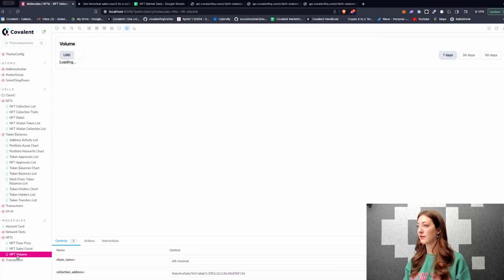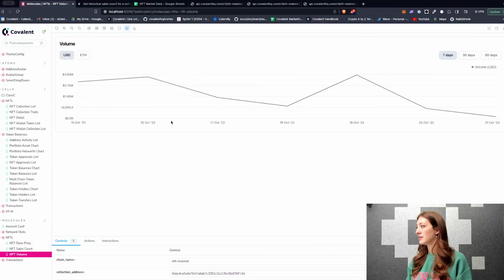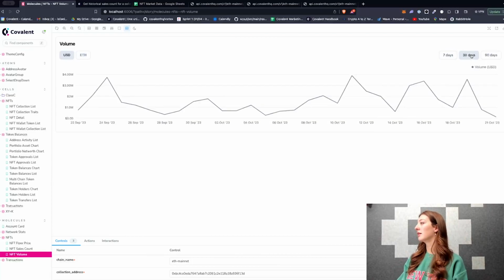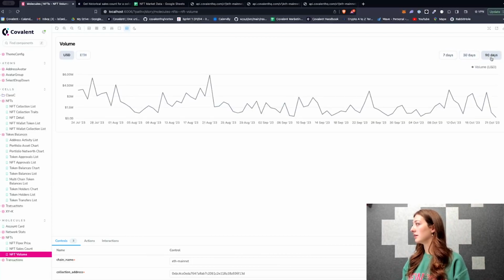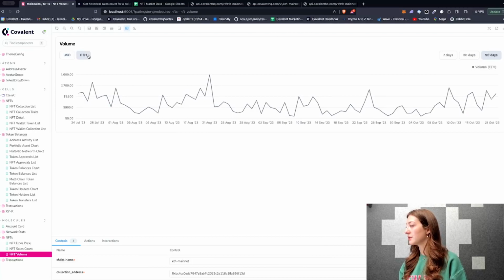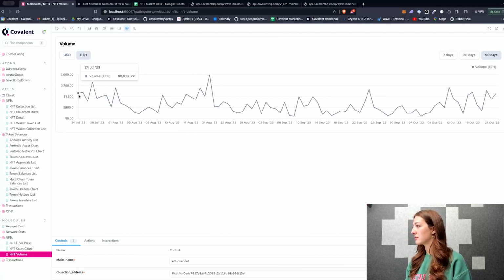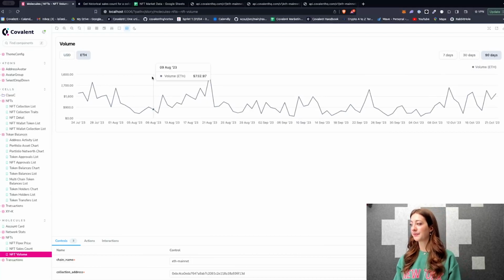And then let's just check out how volume could look as well. So here we have a 7-day volume, and I could again show this in either US dollars or ETH or whatever currency you configured. Here's 30 days, 90 days, and as you can see, if I switch it to ETH, then we're looking at 1,000 to 3,000 ETH pretty much.